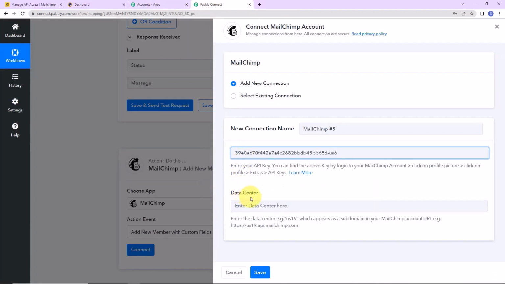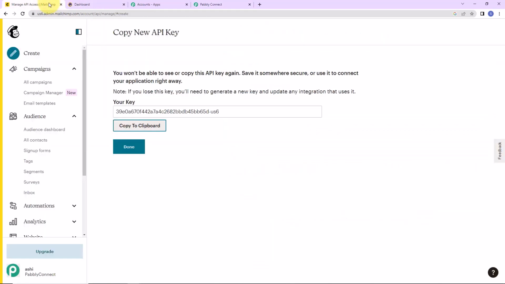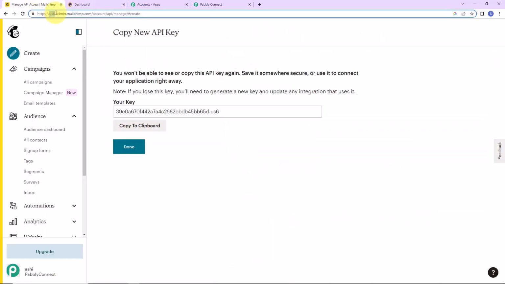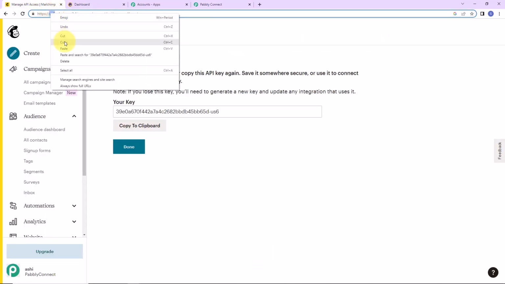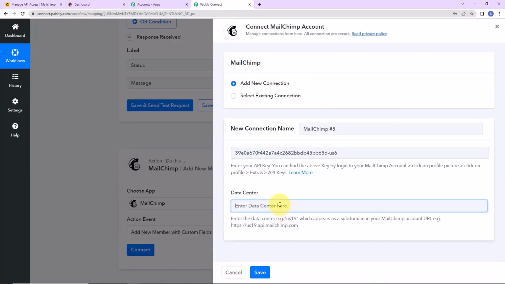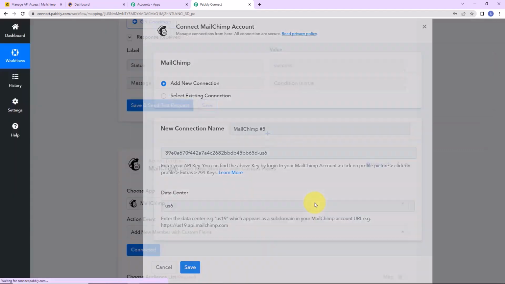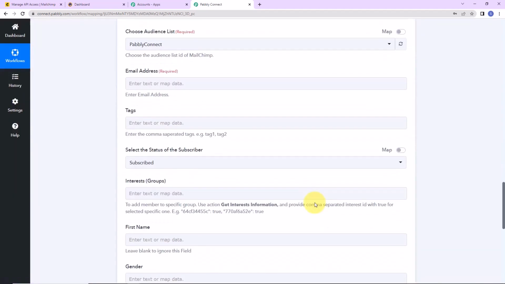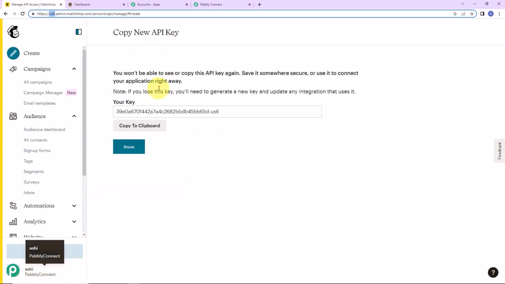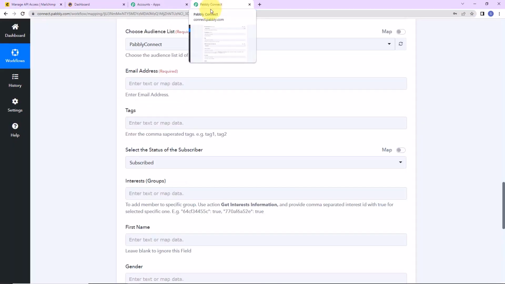Next is the data center. So the data center is basically this number that appears as a subdomain in your Mailchimp account URL. So let me show you my Mailchimp account URL, and here you can see US6. This is the subdomain. I'm going to copy this, go back to Pabbly Connect and paste this over here. Let's click on save to set up this connection. Once done, now here we have to choose the audience list. So here we can see it is Pabbly Connect already been selected by the system.